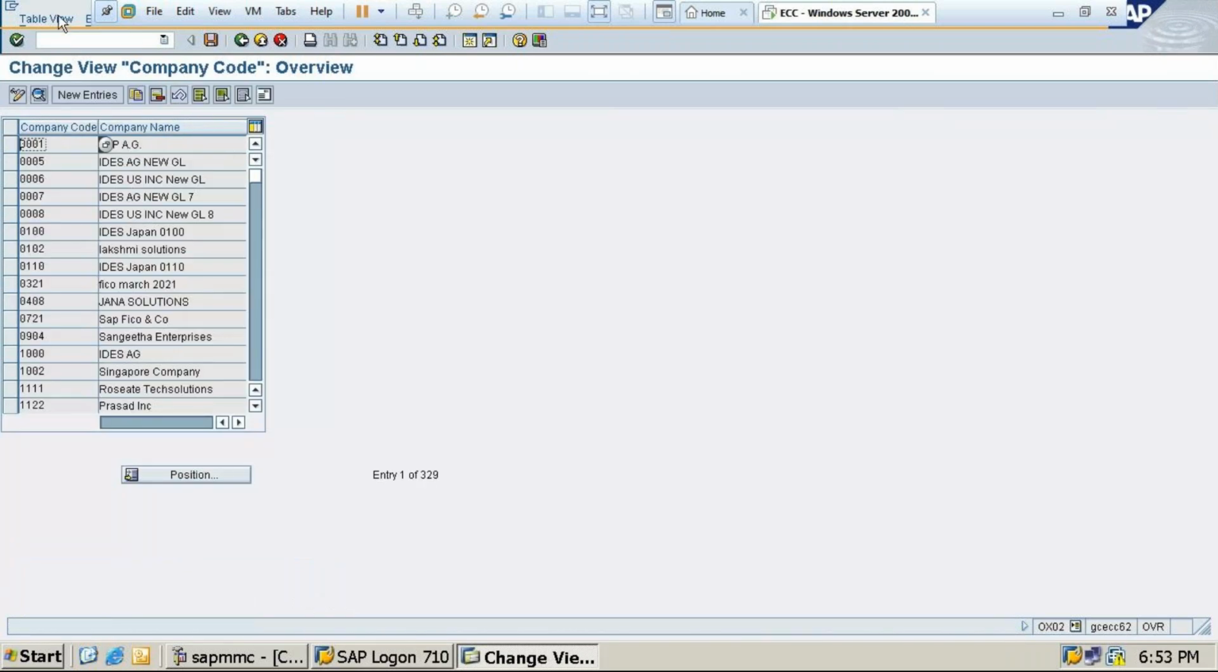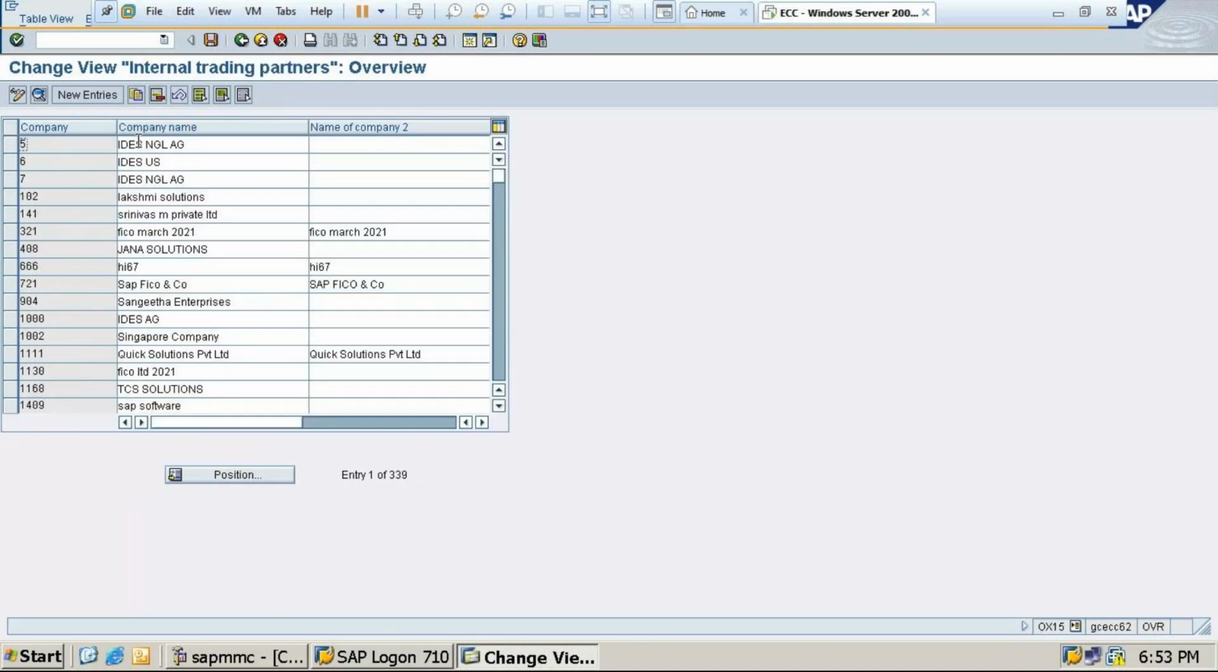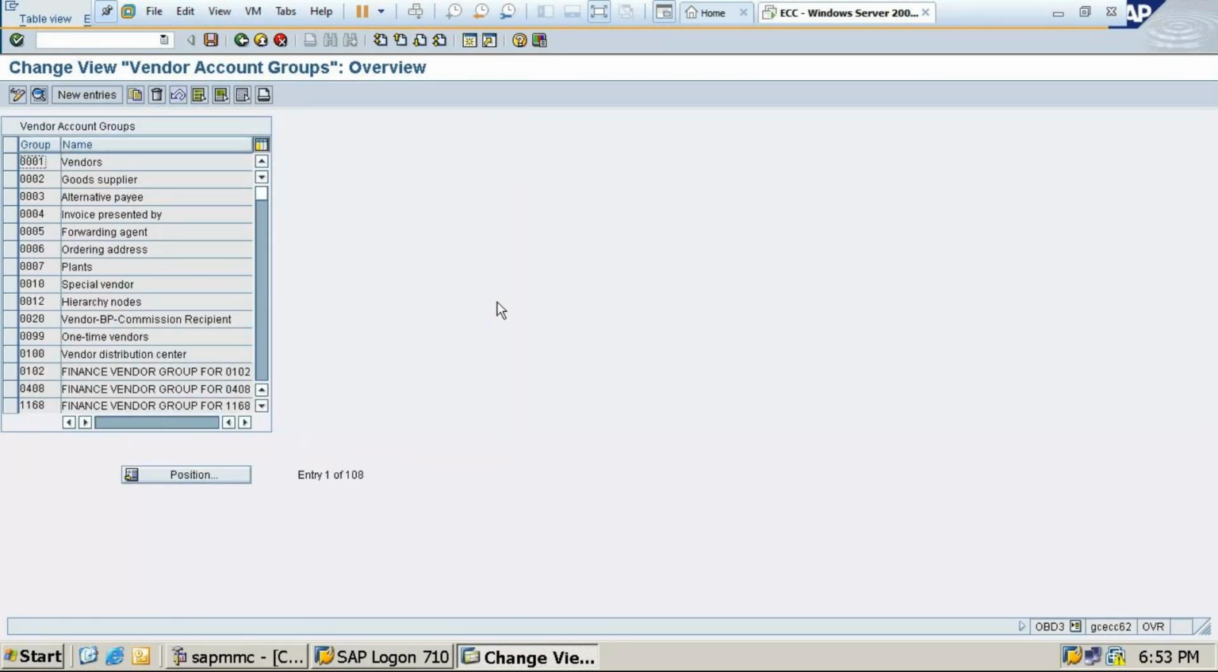Okay, so if I click on this, it's very useful. OX15. So if you press enter, it will take you to that screen. It will be very easy for you. In a few minutes, you can create all these things. OBD3. Press enter. So it will take you to the different places like vendor accounts group, all this thing, which has already been done.